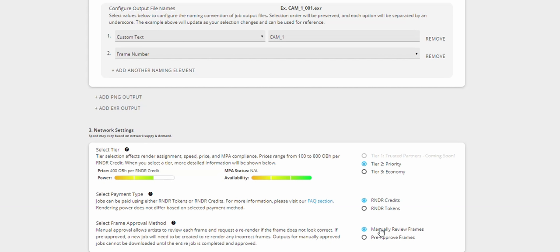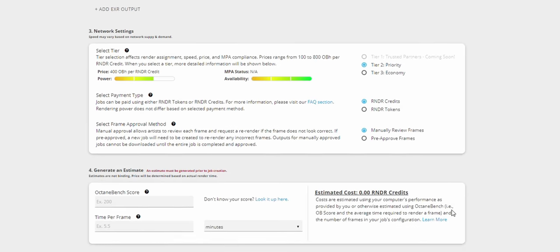I always leave that at manual review because sometimes, rarely, but nodes fail to render your scene properly, and then you can submit it for review and re-render. And if that would be set for pre-approved frames, then you would need to create a new job, unfortunately. And then you need to generate an estimate in order to submit the job.